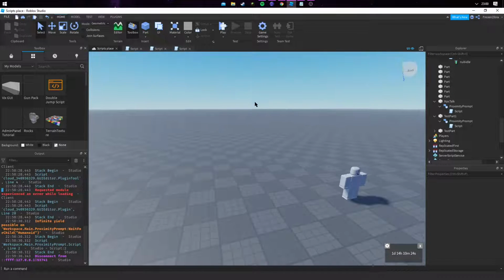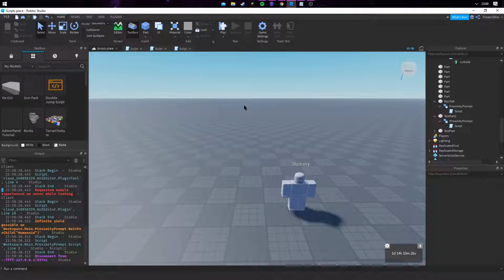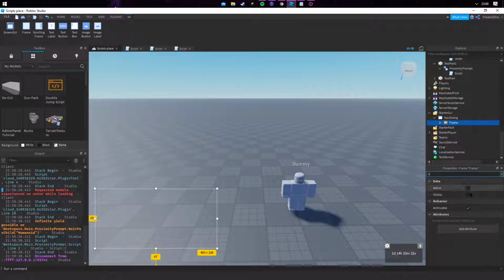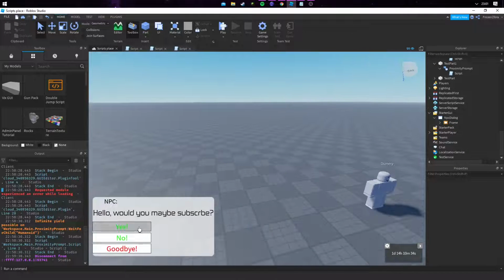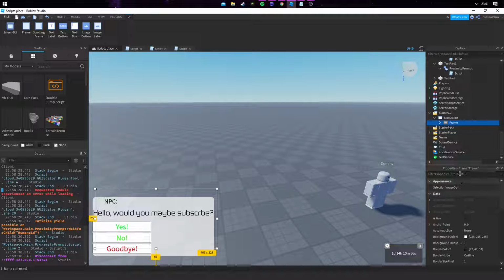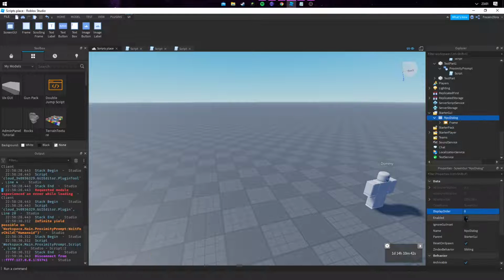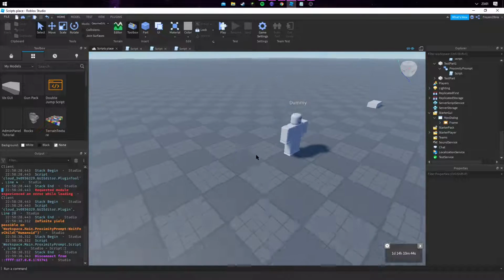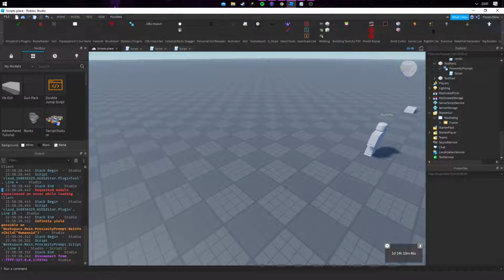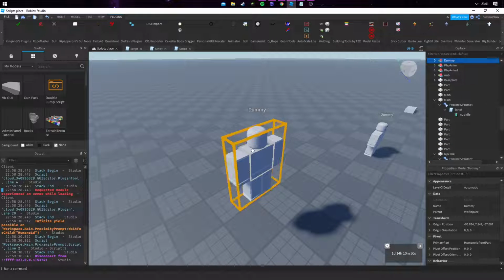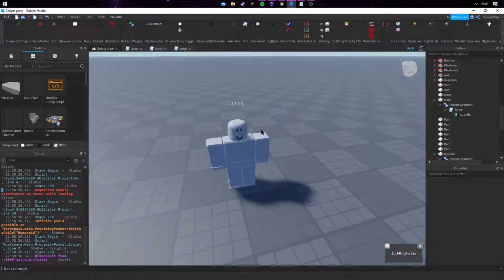Now for proximity prompt 2, the version with dialogues, you're obviously going to need to have an NPC dialogue already. I made mine like this. Make sure the main frame's visible is checked off, and then this should be enabled. Alright, so first we're going to go into the plugins tab, find rig builder, and add a block rig, if you even have one.